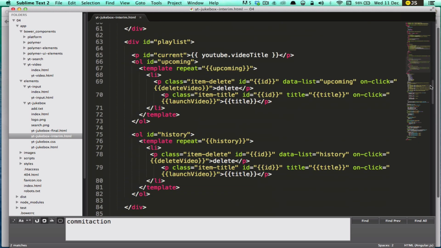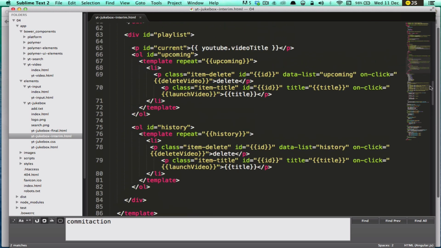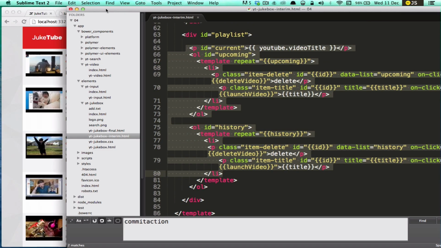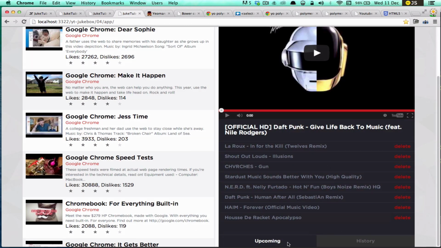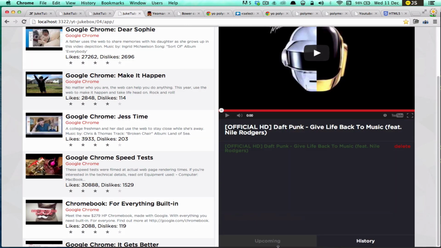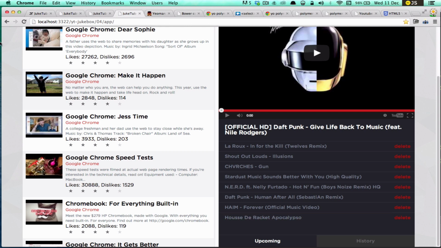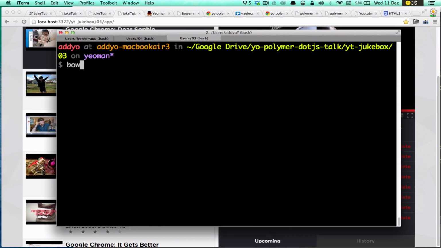Now, let's say that we actually wanted to get tabs to display around these components here. What you'll notice in the UI that I was showing you earlier is at the very bottom we actually have tabs. We have an upcoming tab and a history tab, and I'm able to switch back and forth between them. Now to get tabs into my application, I can go back to Bower and say Bower install Polymer Ui Tabs, and save once again.